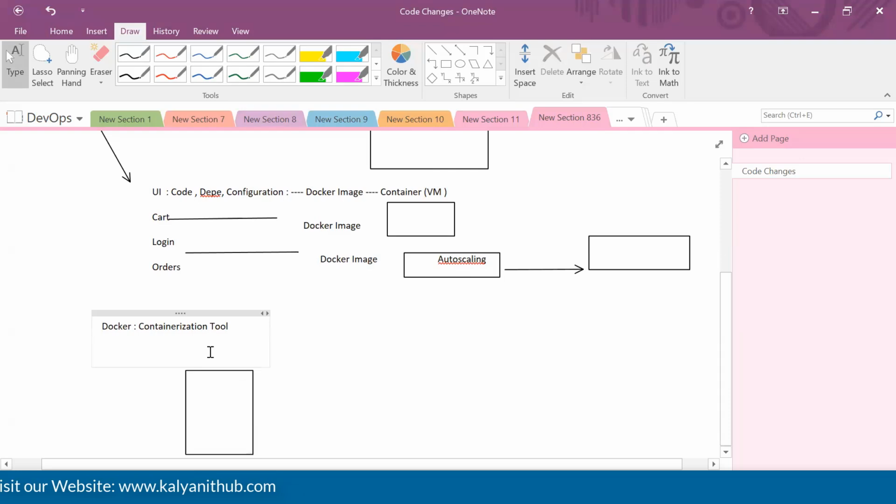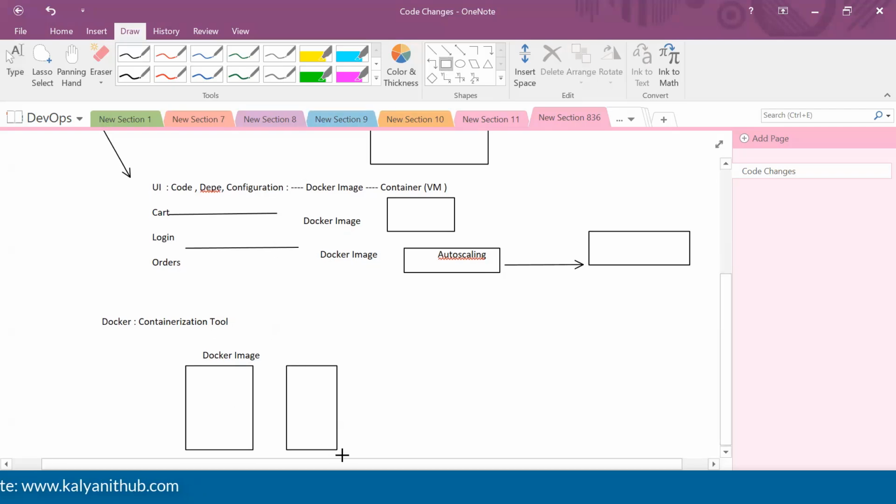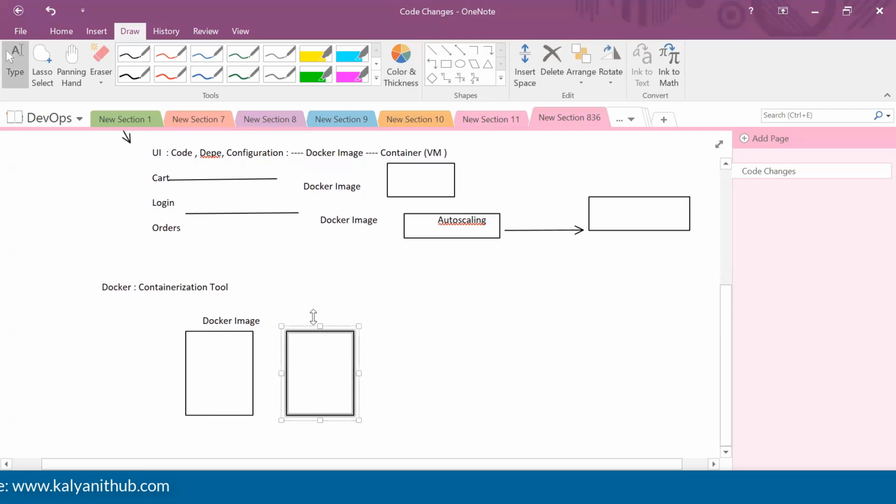We are creating a Docker image. Now all my applications are running on top of the containers. So I can create n number of containers with the help of Docker. Whenever you create containers, we don't require to allocate RAM, and we don't require to allocate storage. So how can we do it? Docker will dynamically allocate RAM and storage to your container.